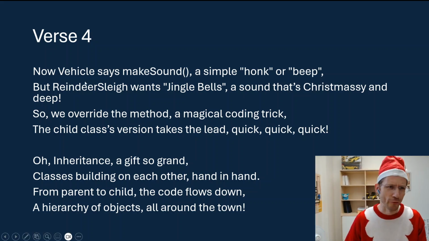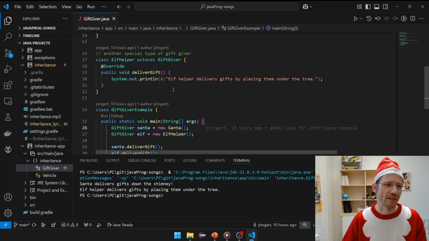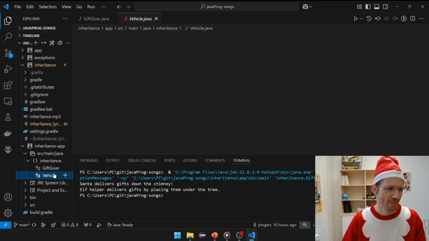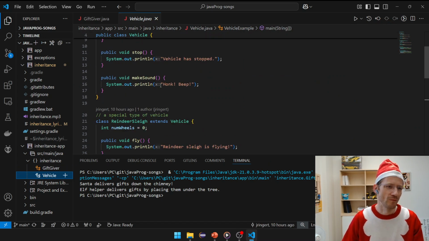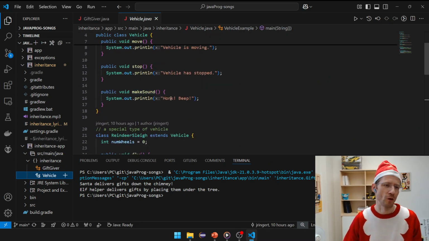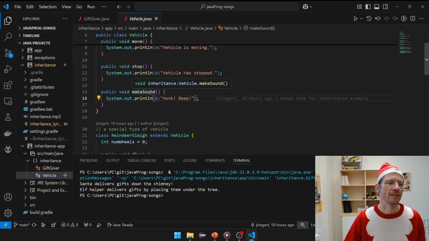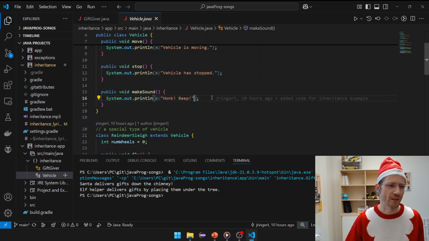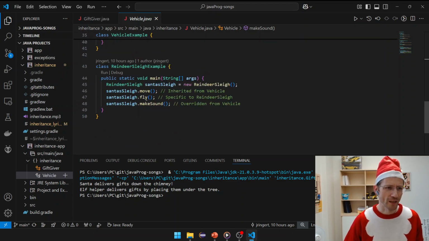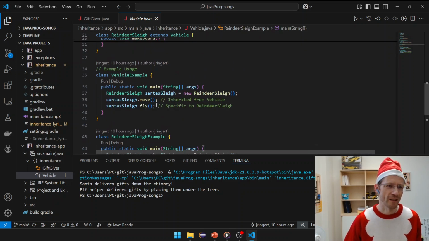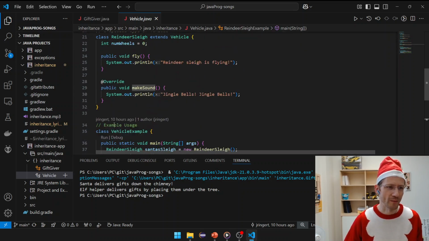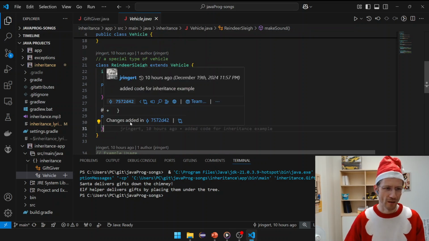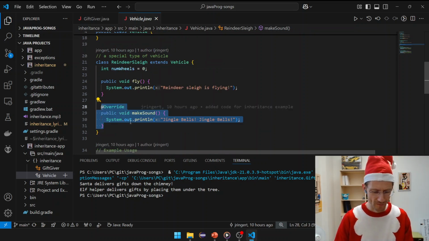Okay, overriding methods. Because the vehicle, let's go back to the vehicle. The vehicle knew how to make a sound, but the vehicle honks or beeps. And this method is not abstract. It's a concrete implementation. So if we just have any vehicle, it's going to make a sound, which Santa sleigh, if we would not override the method, it would make the regular sound. So let's maybe comment this out.